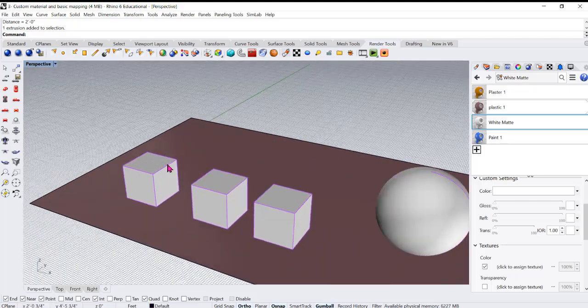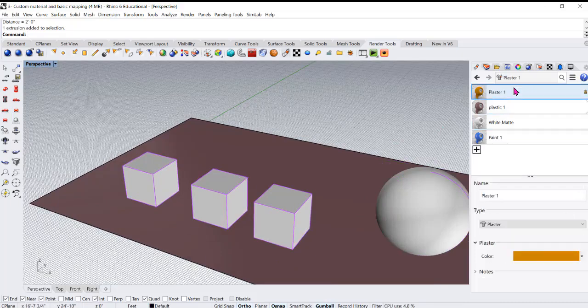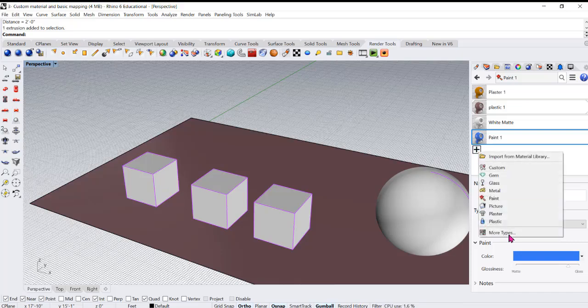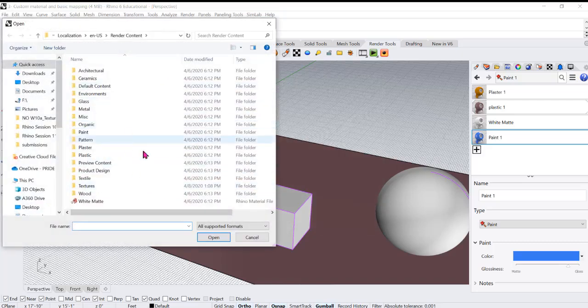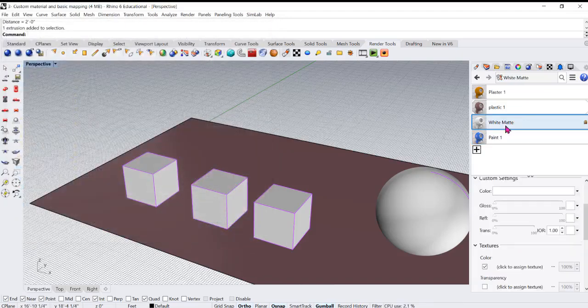So I'm going to create a basic material. If I use either the plaster or the paint, none of them, as you can see, show me a setting to load an image. So none of them will be useful to load that texture. If I create a new material and I go to more types and then browse, when you open the Rhino library, at the bottom there's a white mat material. If you load that material, that will give you this material that I have in my material editor.